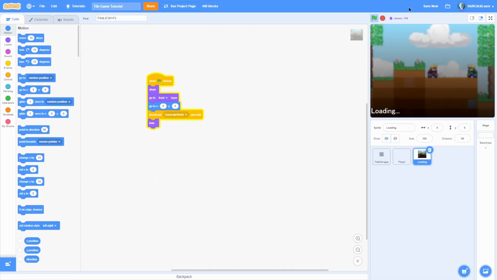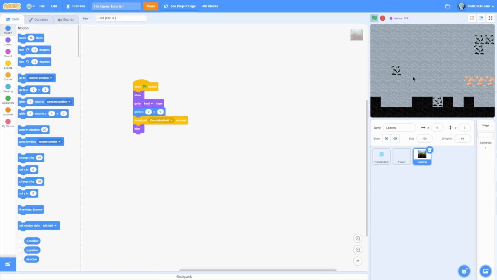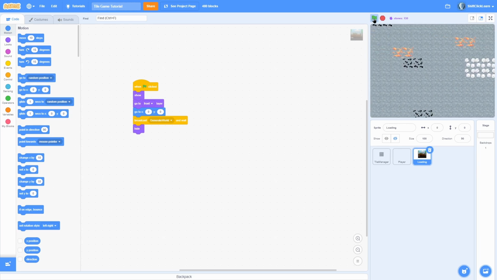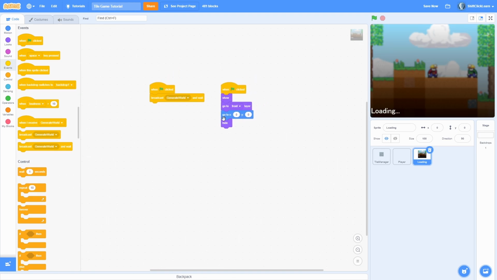So you can see now that the loading screen pops up in the very beginning, it just is kind of being laggy, and then once it's done, look at this, it hides and the world is completely done loading. And let's go ahead and move that generate world to a separate when green flag clicked. Then once it's done, we can go ahead and broadcast hide loading screen.